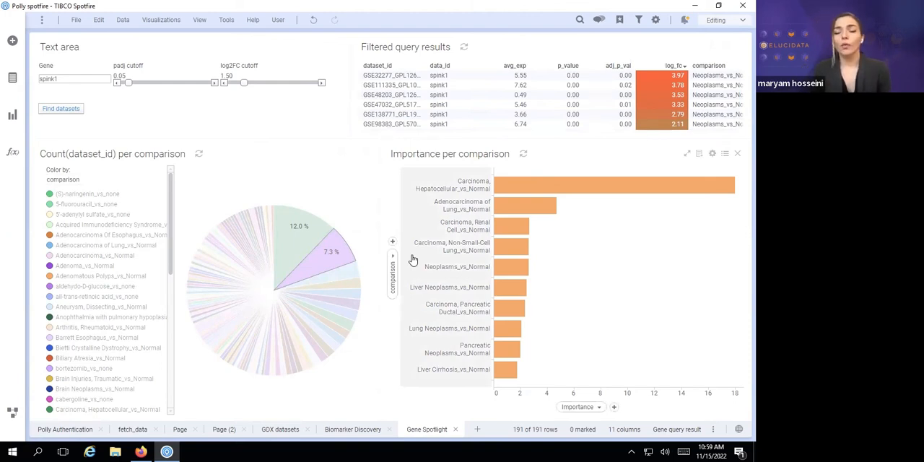So this is really the overview of getting the data onto Spotfire from Poly, and then exploring that data on Poly, generating dashboards, different plots, playing around with the plots, and getting more insight out of the data. I hope that this was helpful.